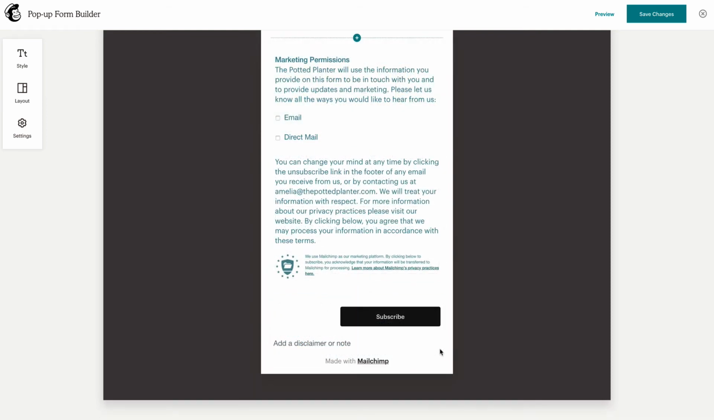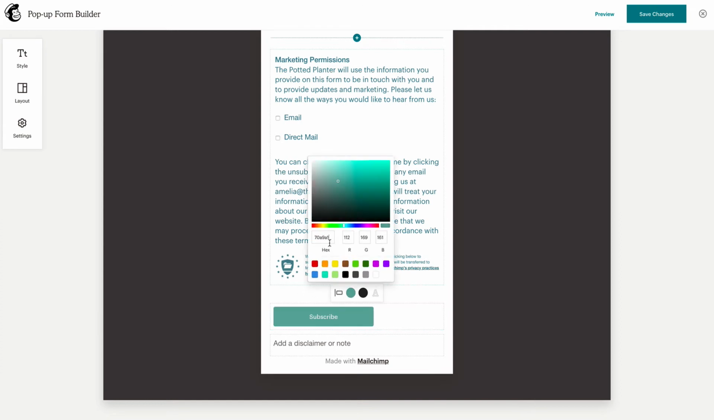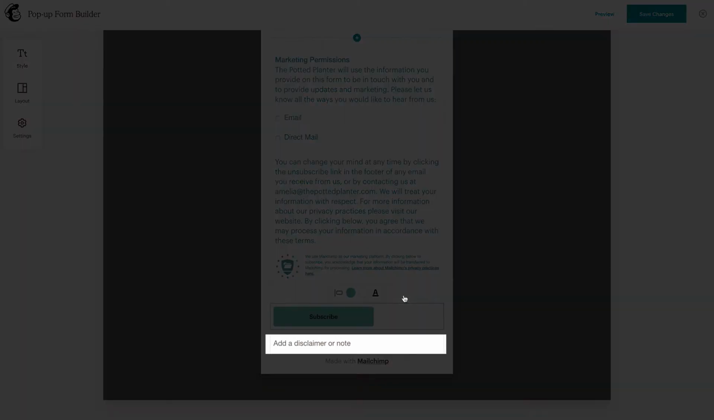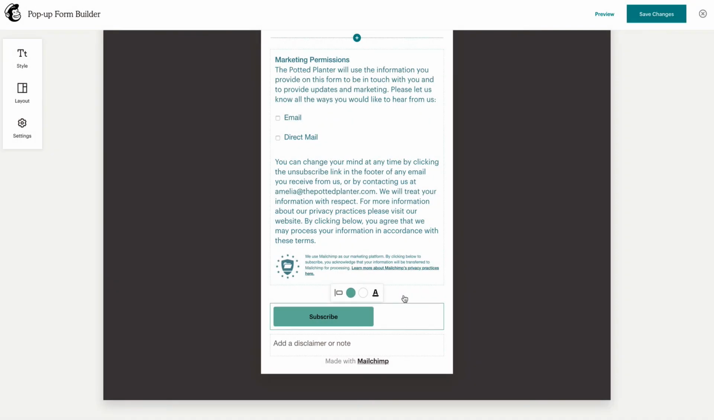Next, click the box with your Subscribe button to change the alignment, background color, overlay color, font color, and display text of your button. If you want to add a disclaimer note, you can do so below your Subscribe button.